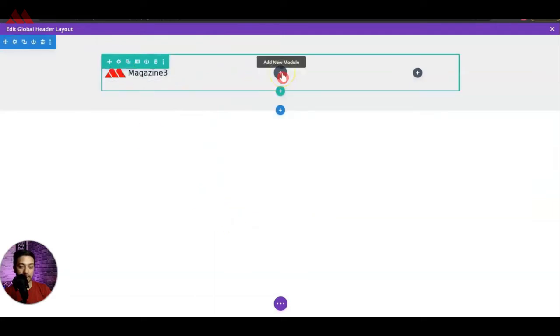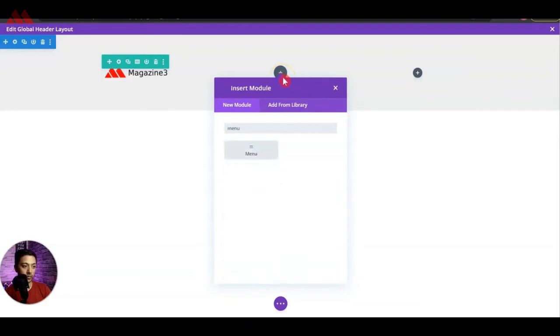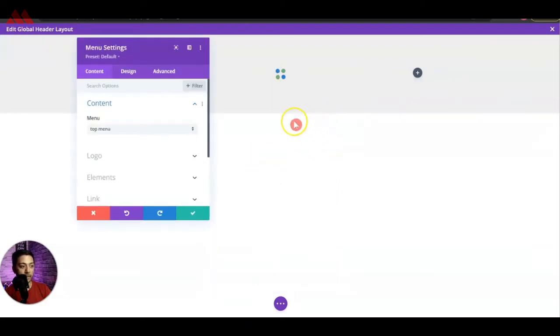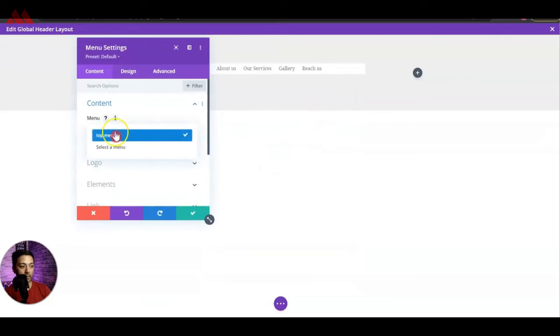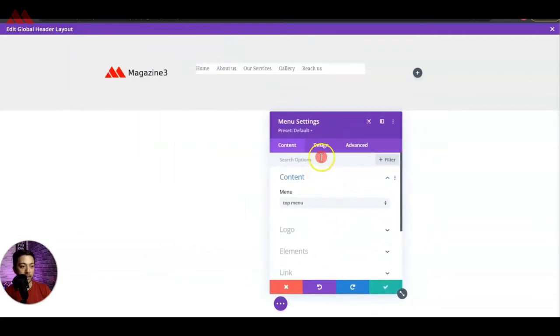And now for the second column, we will choose our navigation menu. So we will choose Menu. And here we have the menu from the WordPress backend. So we are going to select that. And let's move this a little bit down. And now we have the navigation here.